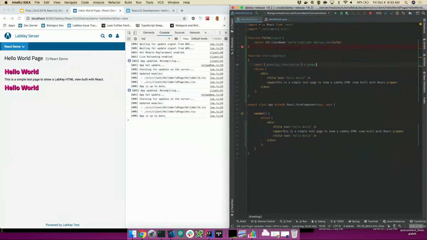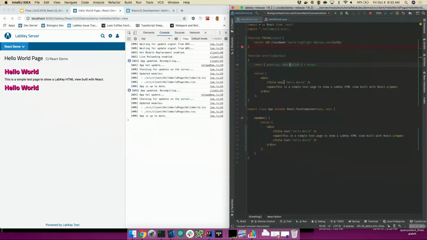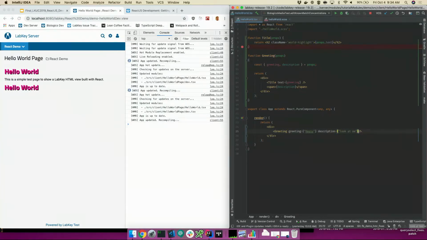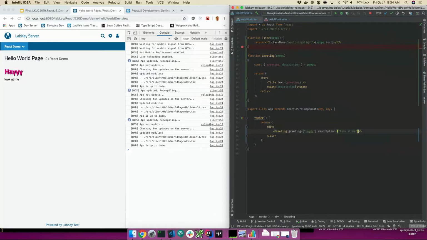So here you see I am destructuring an object. I've got greeting and description, and then I'll just pass greeting into my title component, and then I will just render description into that, and then I can remove this and change it to just be a greeting. Boom, done. So this is super, super useful.